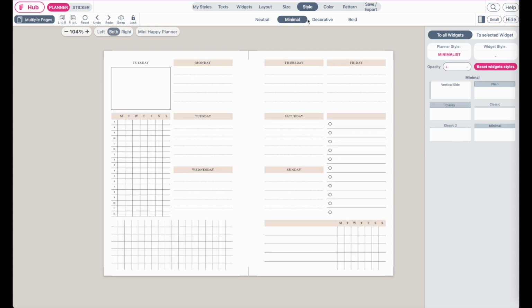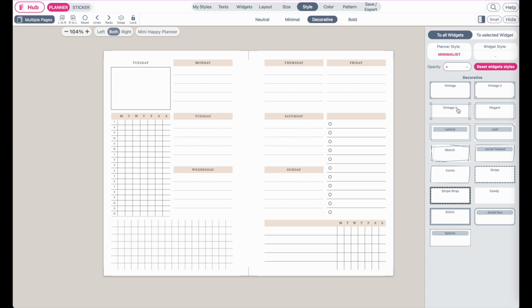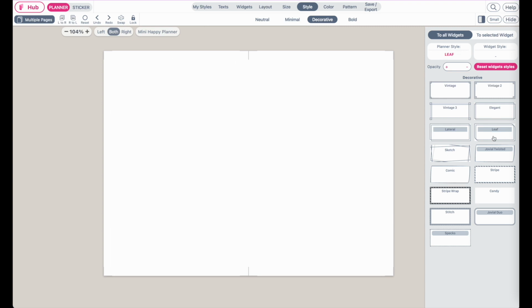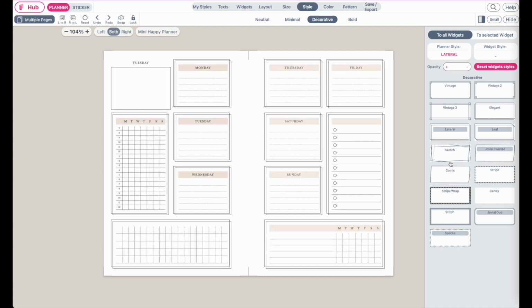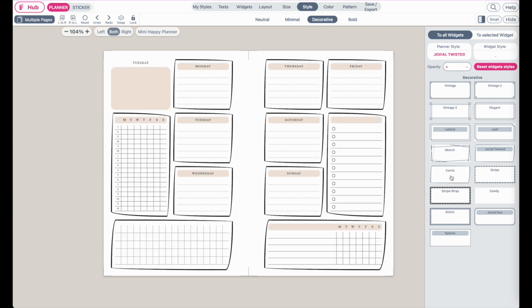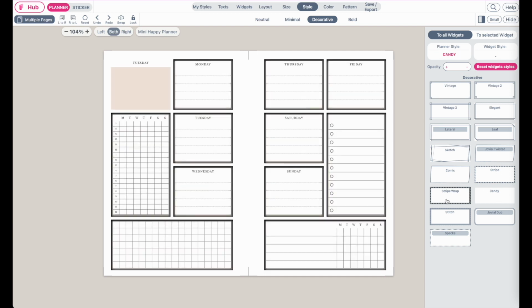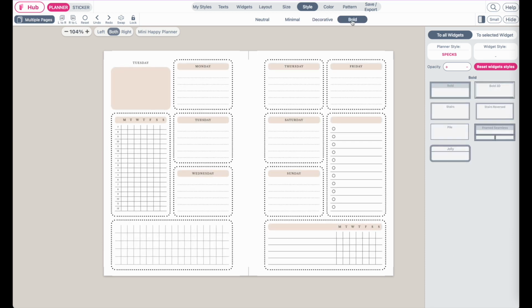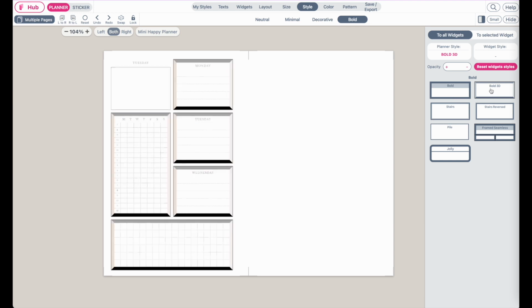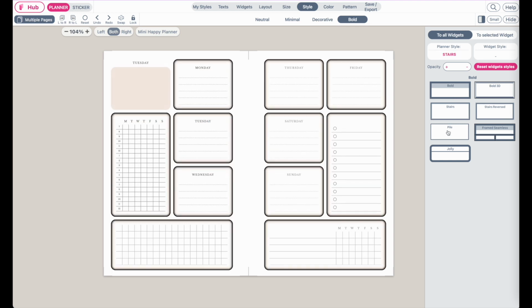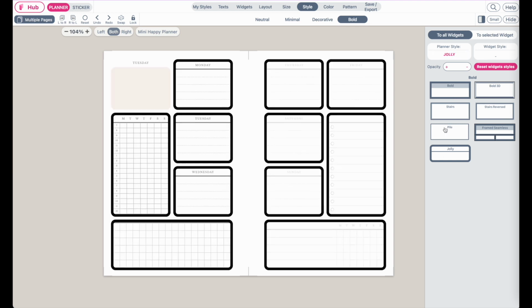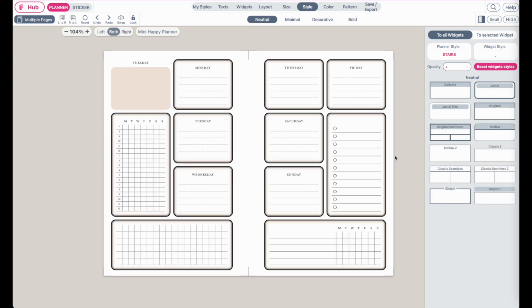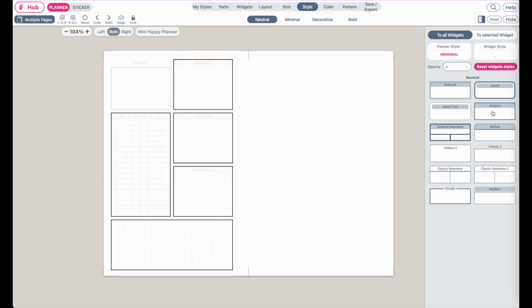And then we also have decorative, which are stylings that have more lines and look more complex, like these ones here. So these are all the decorative stylings. And then there also are bold styles, so this is how they look like, with thicker outlines compared to the neutral ones. Now let's quickly go back to neutral and let me apply the original style.